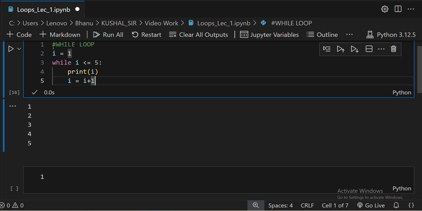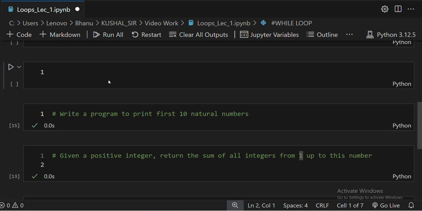So here from this code, our loop starts with this number 1, and it checks if this condition is fulfilled by this number. If yes, then it will print that number, and that number will be increased by 1. What if we do not write this step? If we do not write this step, our loop will continue infinite times. So remember to write this step.